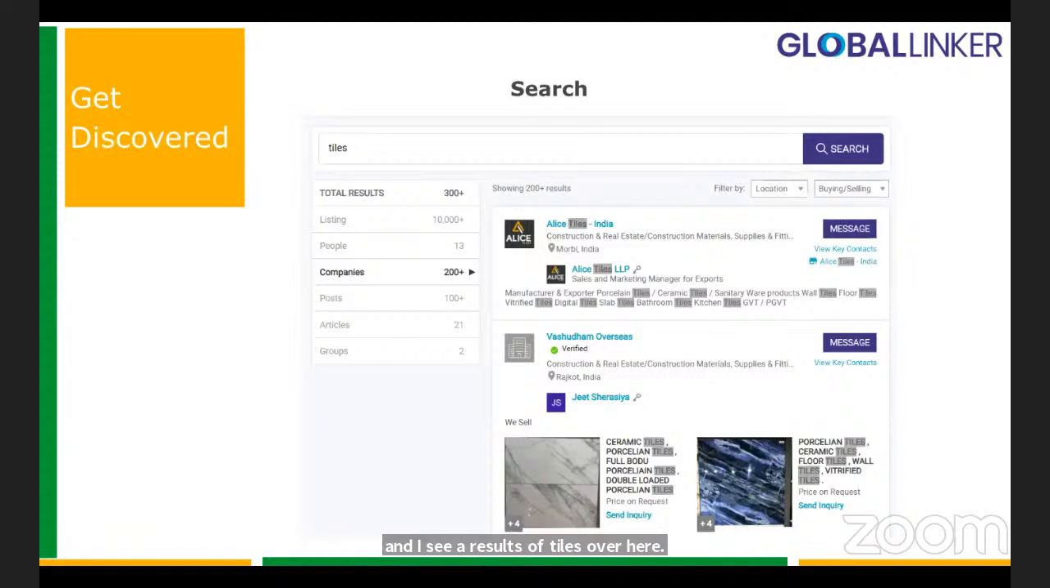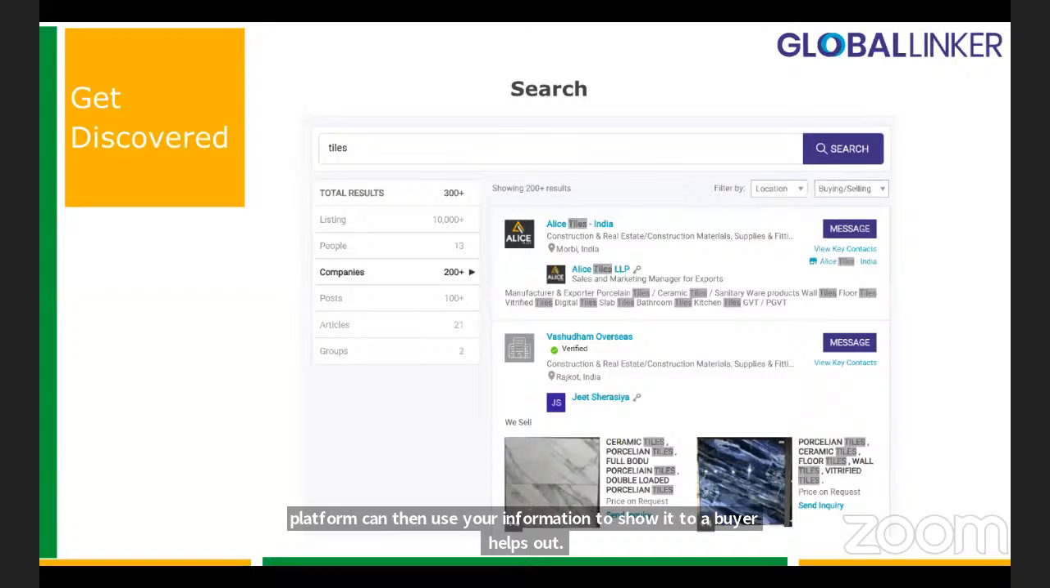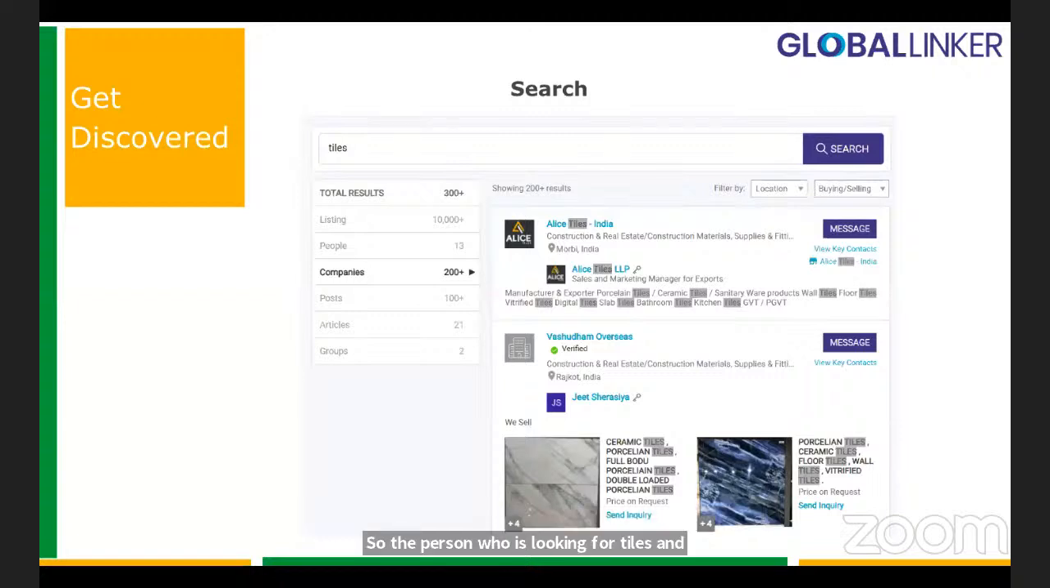That's on the platform. Now, how they do it: you have to make sure that your company profile is updated so that the necessary information is there, so that a platform can then use your information to show it to a buyer. So a person who is looking for tiles, then the company shows up over here with business information, with product information, if product information is added. If no product information is added, then that will not show up, etc.